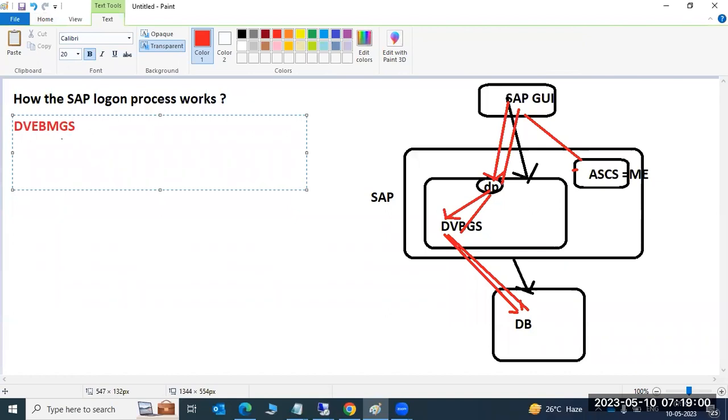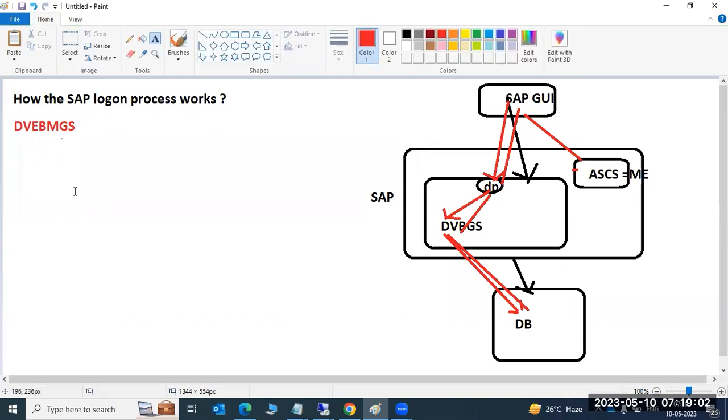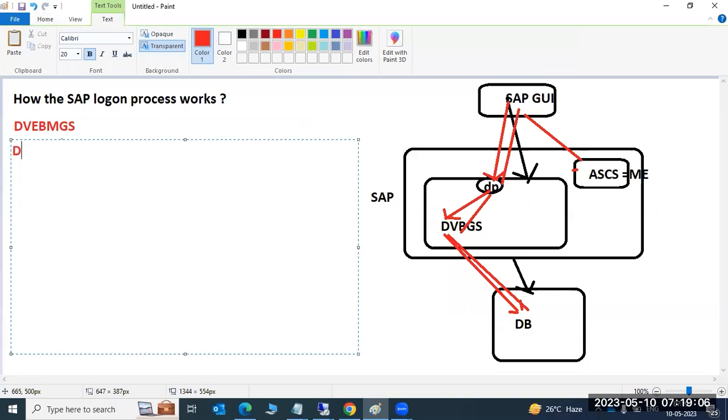These are the 7 work processes in the system. In that, the first work process which we are going to discuss is the dialogue work process, right? Normally we call it by the first 3 letters, DIA, dialogue work process. So what is the use of the dialogue work process?